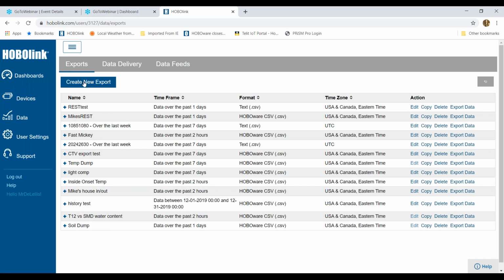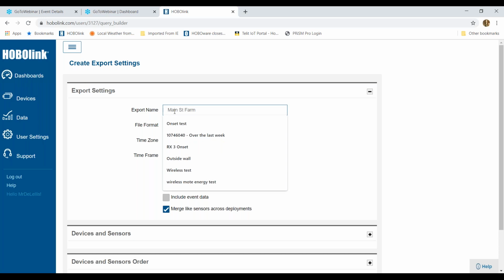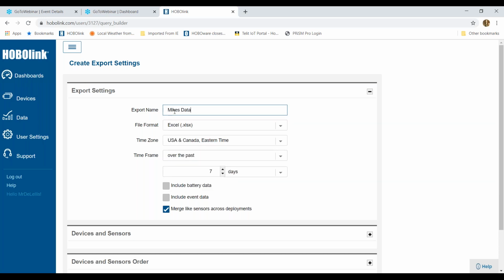You can create a new export, and I'm not going to use this one, but I want to just show you how you would do it to easily import into HOBOware. So we'll just call this Mike's data. And this is important, the file format.